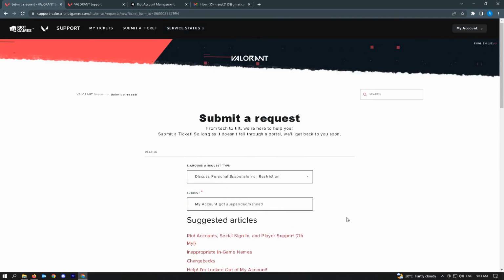And one more thing. You'll only be able to recover your account if the ban or the suspension is not caused by you, or you didn't use any inappropriate words or any third-party software to do other things in Valorant. But that's how you recover your account.